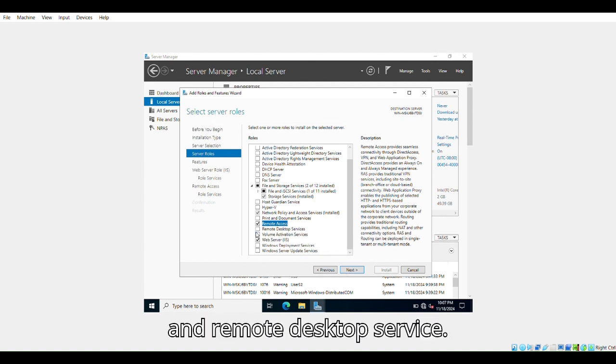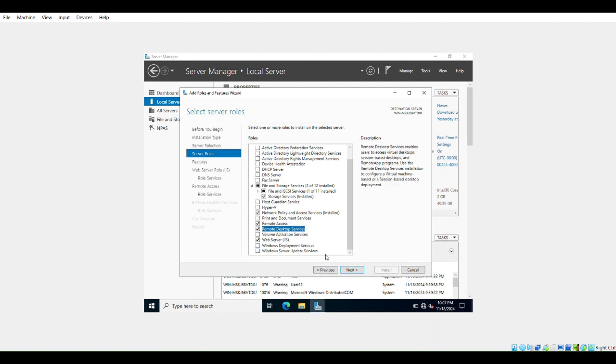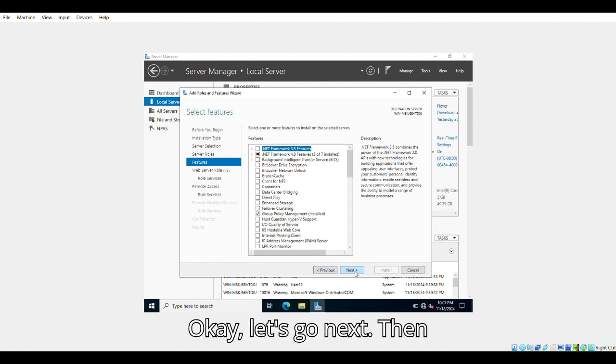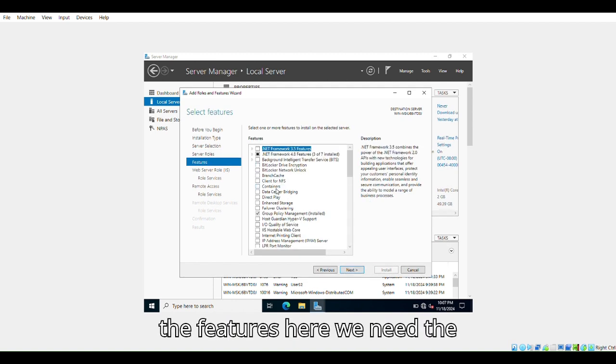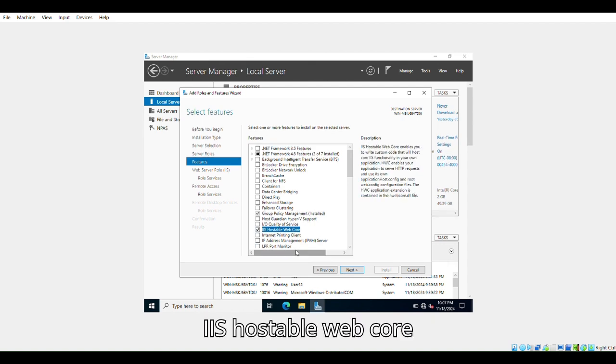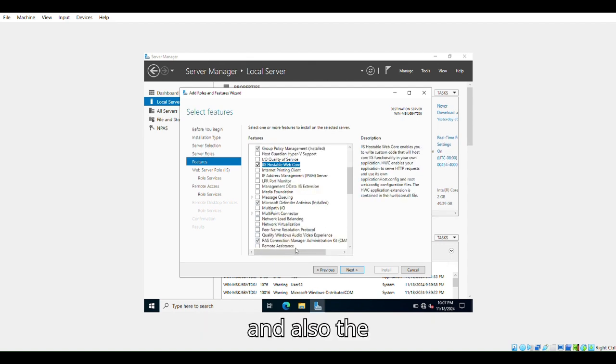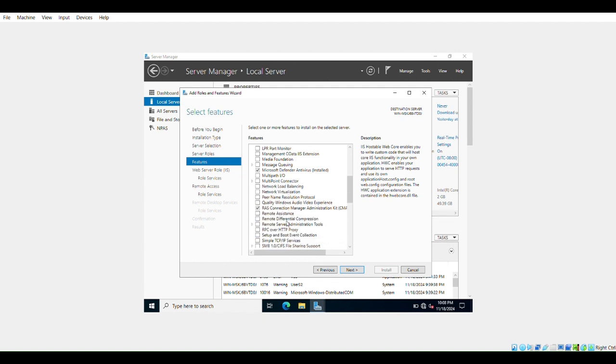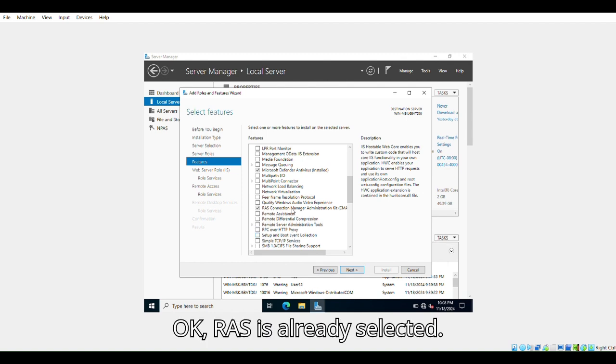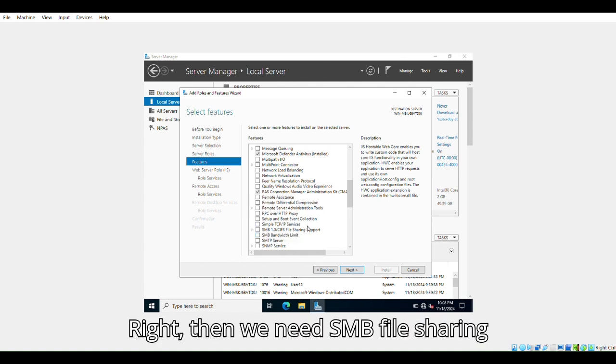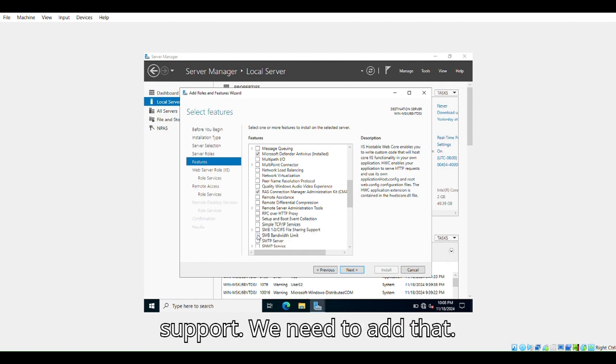And remote desktop service. Okay, then let's go next. Then the features here, we need the IIS hostable web core and also the RAS is already selected. Right, then we need SMB file sharing support. We need to add that.